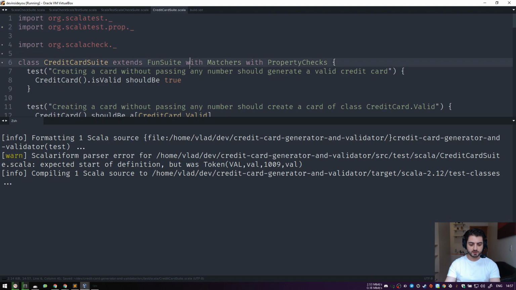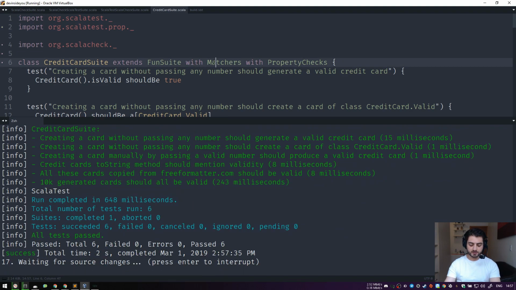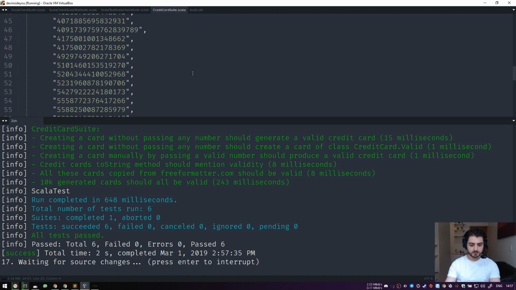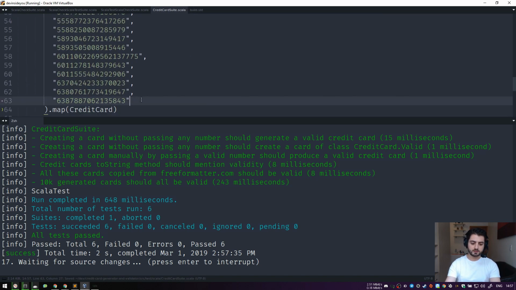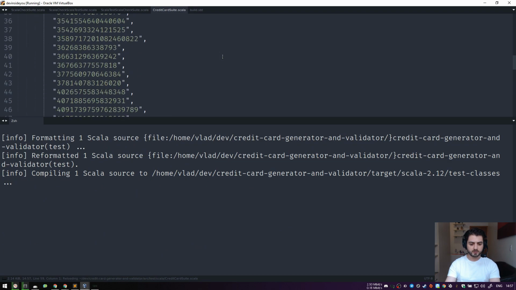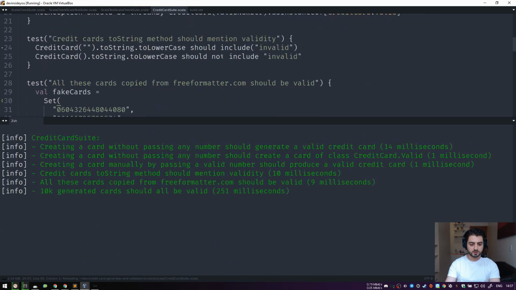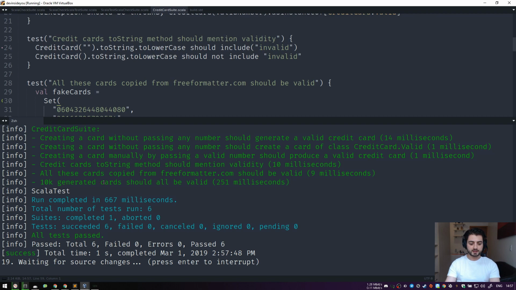It should compile, right? What, 1009? Really? What happened there? Fake cards. Oh, this one as well. Okay, there we go. I thought I removed it before. Didn't I remove it before? Okay, there we go. Now we have only our 6 tests from the credit card project.